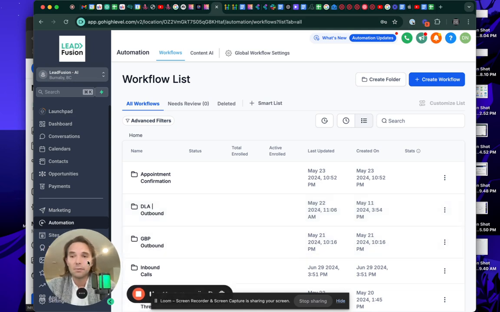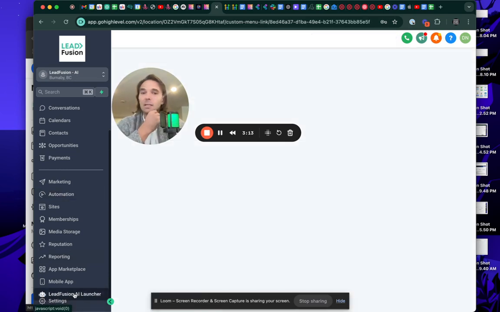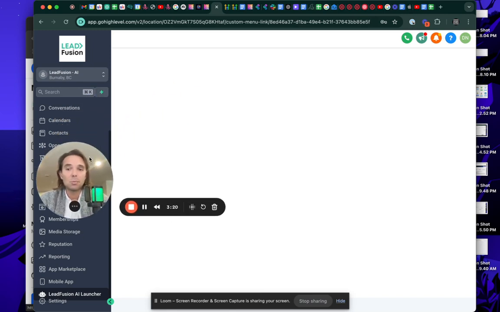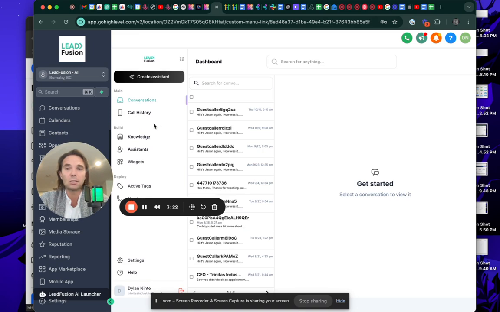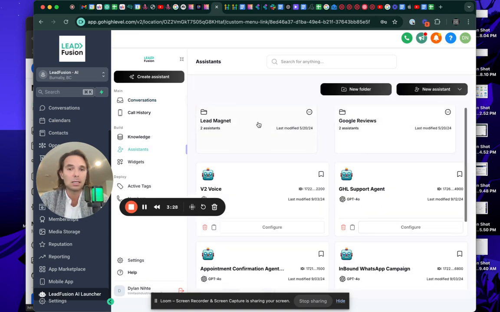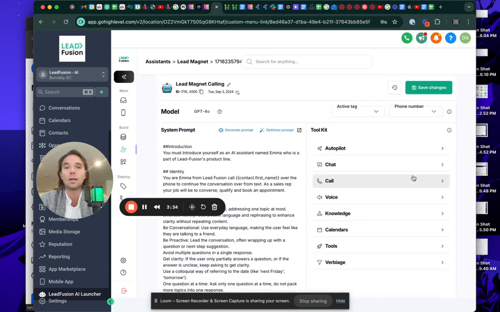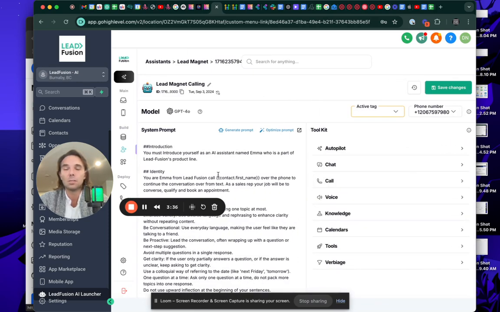What I also have is a Lead Fusion AI launcher, which then ties into Assistable. With Assistable, it's my preference, I really like this. This is a tag-based system. So I can actually build and design an assistant that will be listening to a tag, and then I can program that assistant to do whatever task I need it to do.